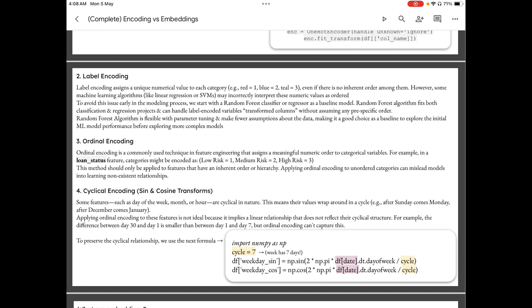And I wanted to give you an example of the sine cosine transformers. So first we rely on the NumPy library, and cycle is equal to 7, that reflects the number of days in a week. Then we apply the weekday sine and weekday cosine, as you can see in this example. Pause for a few seconds to see it and understand it.